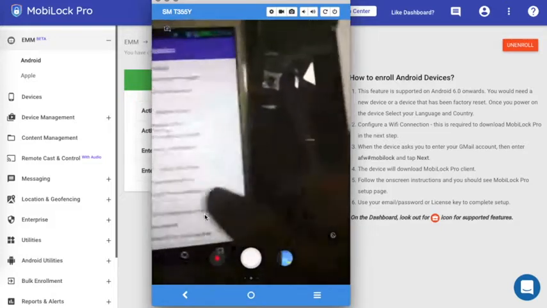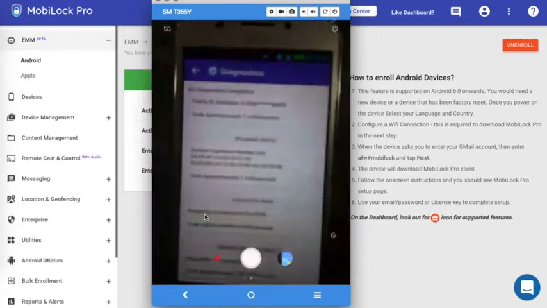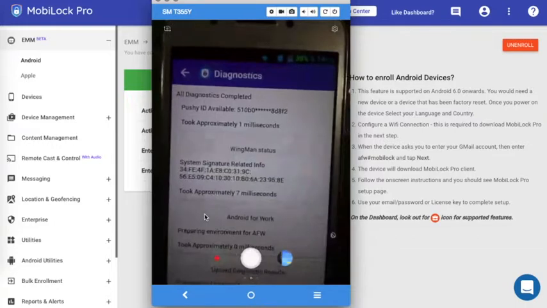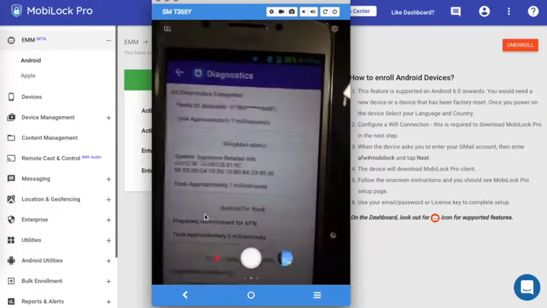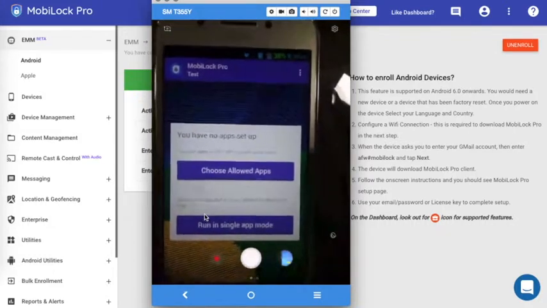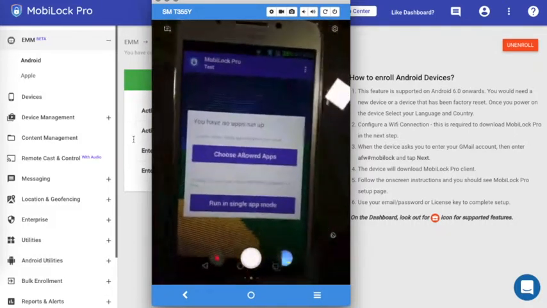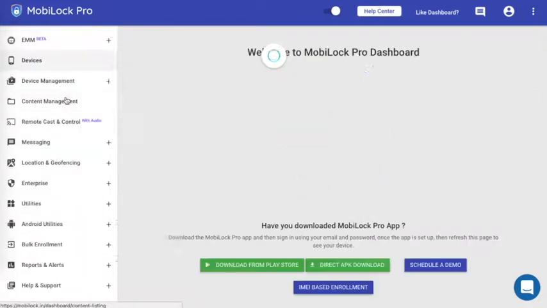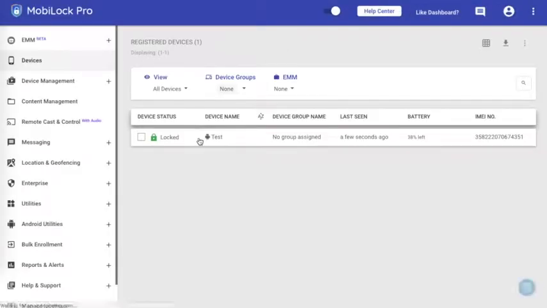That AFW card shows you that it's preparing the environment. Once the environment is prepared, it'll add the device, and once the device is added, it'll show on the dashboard with a briefcase icon. Once the device is shown on the dashboard with a briefcase icon, it is EMM managed and you can do everything that you want with that device.